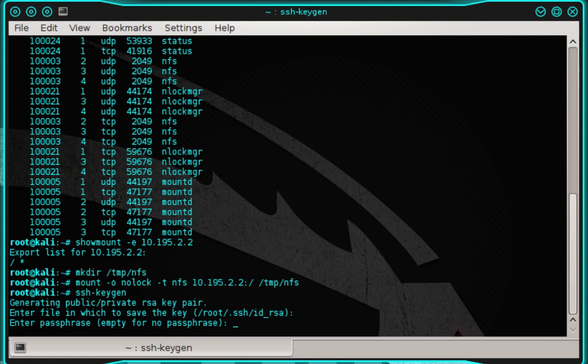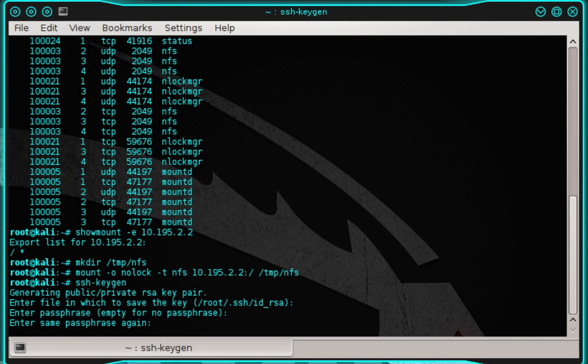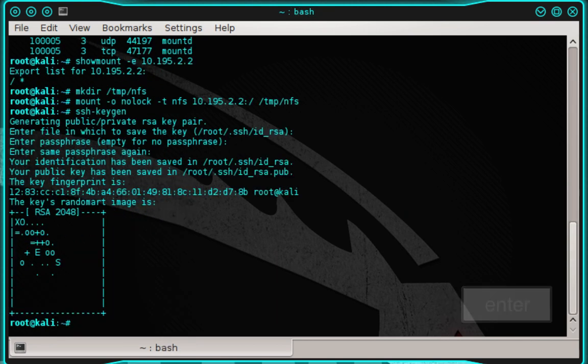Then you'll receive this prompt asking you to enter a passphrase. Just leave it blank and press enter. Then you'll be prompted to confirm your passphrase. Again, leave it blank and press enter. Now we're ready to place our SSH key in the Metasploitable server's authorized keys file.